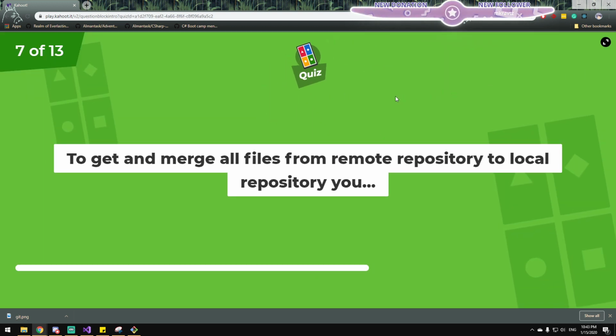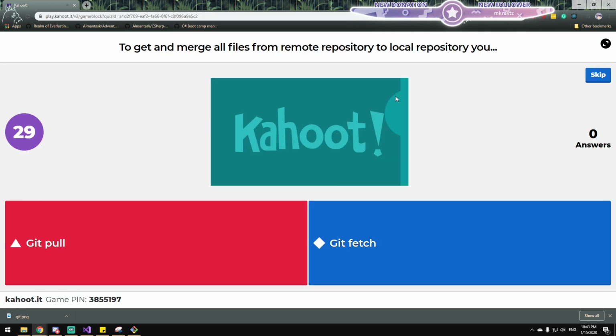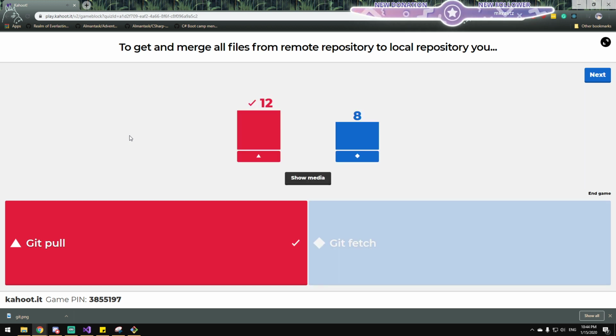To get and merge all files from remote repository to local repository, so the files travel from remote to local. And not only you need to get, but also merge. Get and merge, not just get. And yes, fetch will only get and pull will do both.